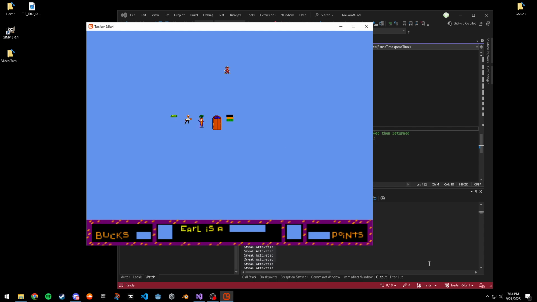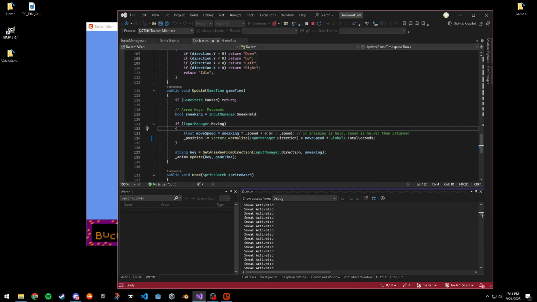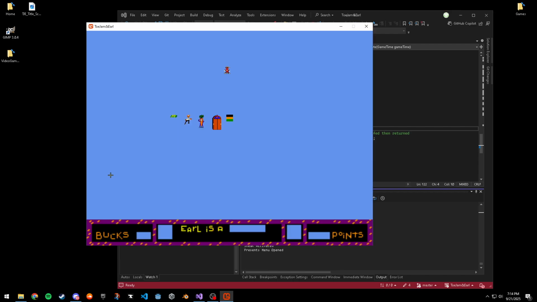So for the next keybind, we have the presence menu. And if I click C, oh, let me scroll down here. Oh, wow. My bad. Wow. There we go. We go to my presence menu. Obviously, there's no UI for it, but we'll work on that in the coming weeks.